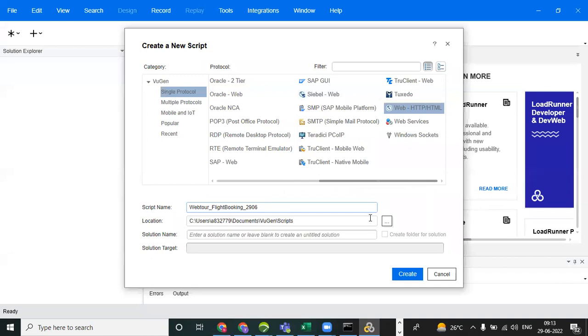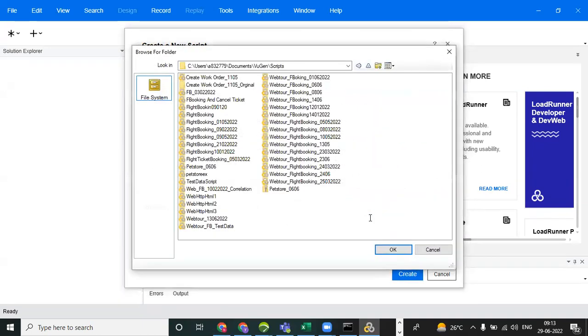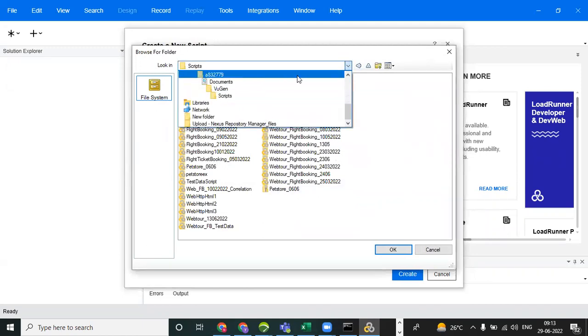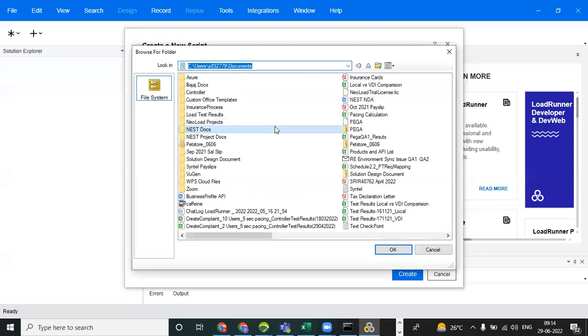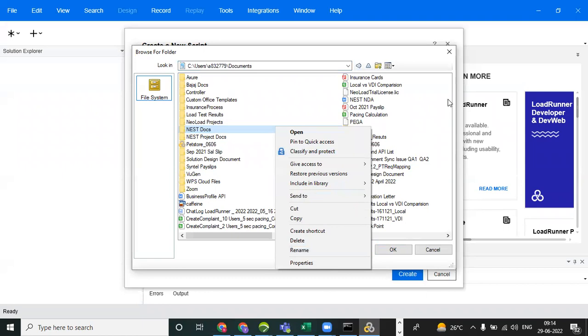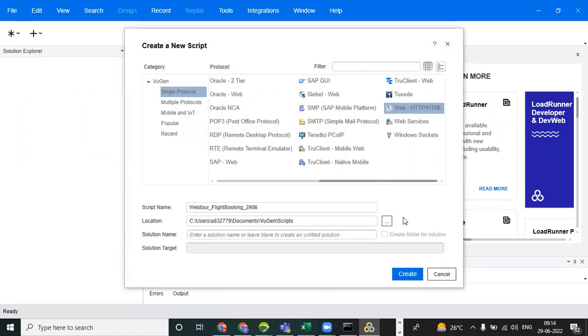If you don't want that location, you need to prepare yourself also. You can click on this and select any one of the folders, like Documents only. You can create a new folder yourself, that will be your wish. And after that, we need to click on the Create button. So what we did: we selected the protocol, gave the script name, selected where we need to save, and clicked on Create.